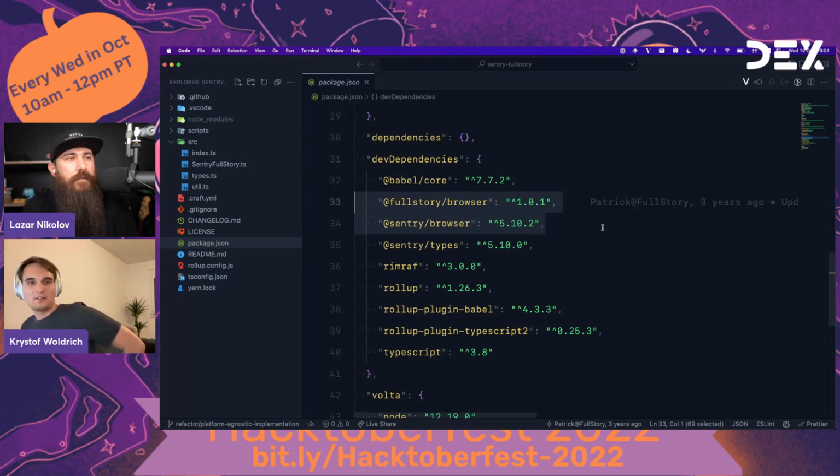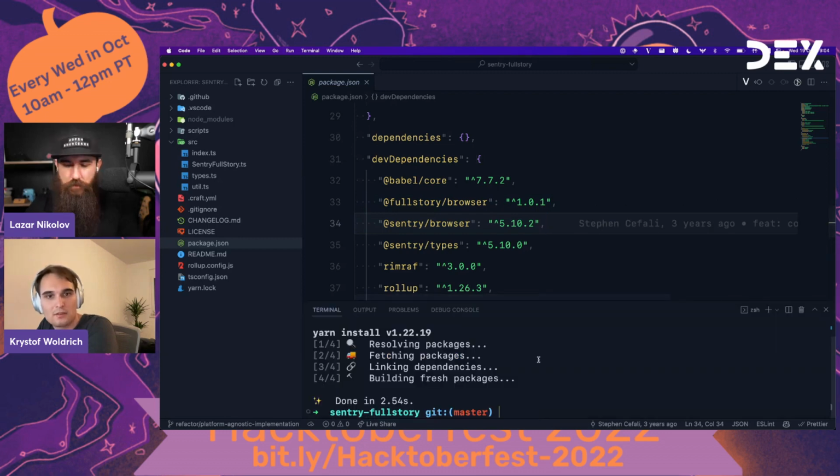I don't know exactly, but I think it's mainly because of the name and how it makes sense to customers. The core is, I think, much simpler to understand. This is just the core functionality, but for the hub, people need to read about what it does. All right. Cool. So now we need to remove this and just basically replace the Sentry browser with the Sentry core, right? Yes. Let's do that.